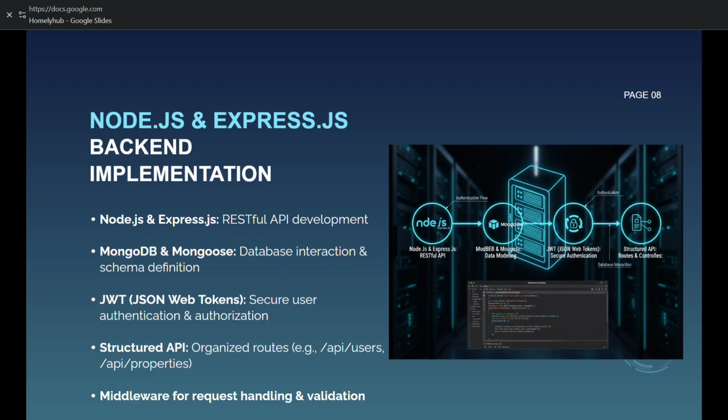Fifth, middleware usage. Auth middleware validates JWT tokens. Error handling middleware catches exceptions and returns meaningful messages. Then input validation middleware checks the data format before insertion. Password security: user passwords are hashed using bcryptjs before being stored in MongoDB, ensuring data confidentiality.